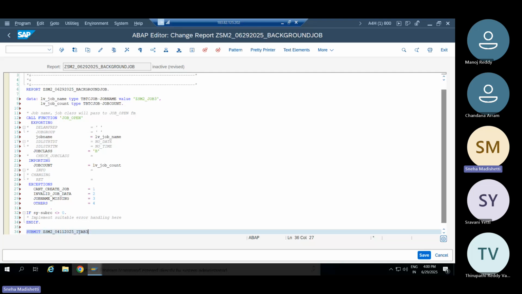So submit program. And suppose if it has any input parameters, like a sales document number in the previous scenario, then we have to create a select option or input parameters in this program. But right now, this program doesn't have any input parameters. So no need to write anything. We are just submitting this program. How do we want to submit this program? We are running this program in the background job, right? The system should know, so we have to use the keyword via job.